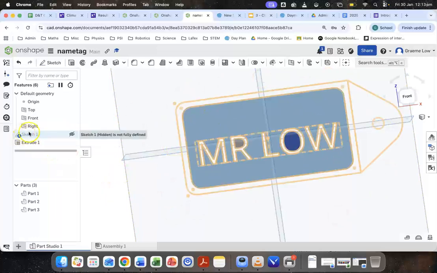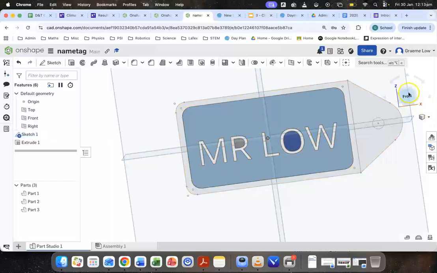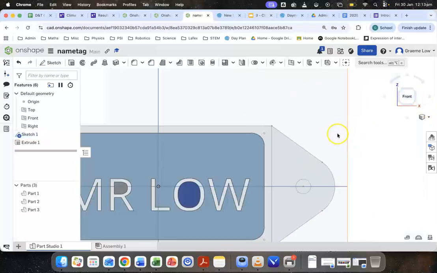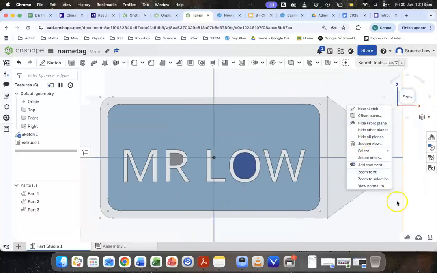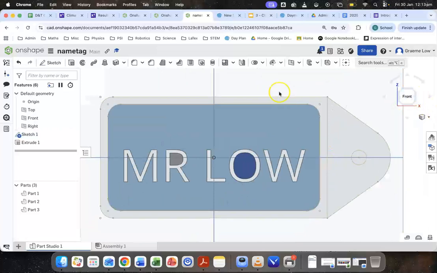But I can go over to where it says Sketch 1 and unclick the eye like that. So now I can see it properly again. I've only extruded, or made 3D, part of that sketch. So what I need to do now is extrude the rest. I've done the background, I've made that 3mm thick, and now I'm going to do the outside border and the letters. I want them to come out further, so I'm going to make them a little bit thicker.